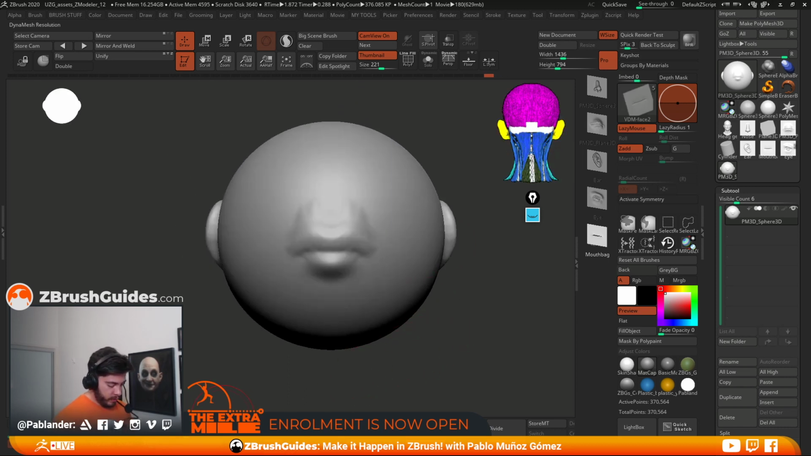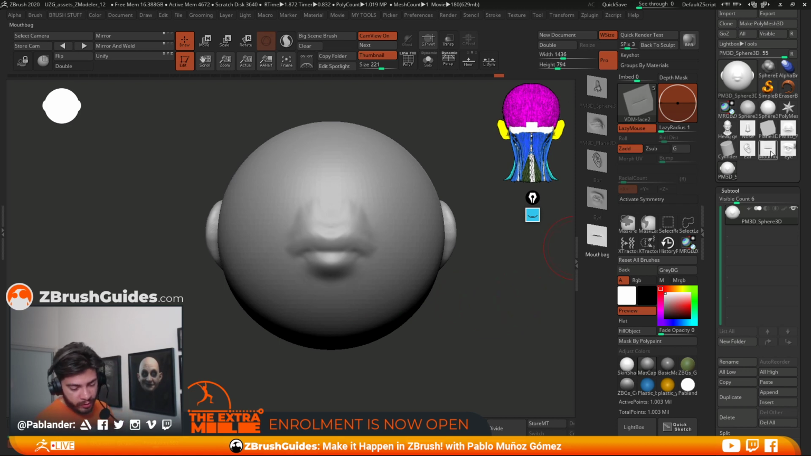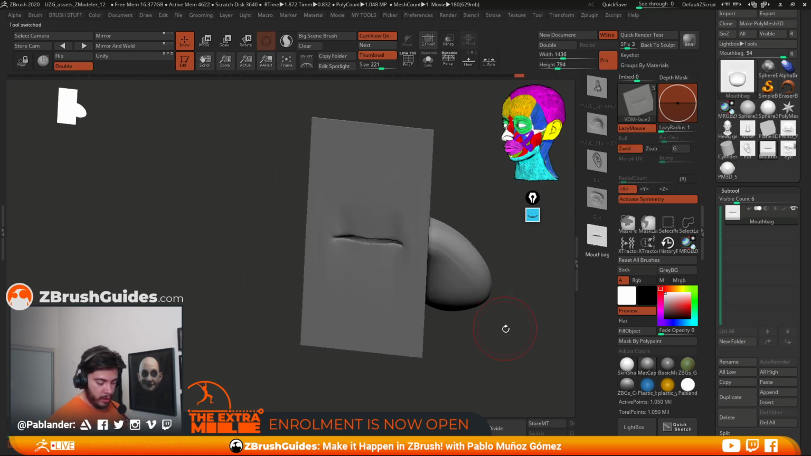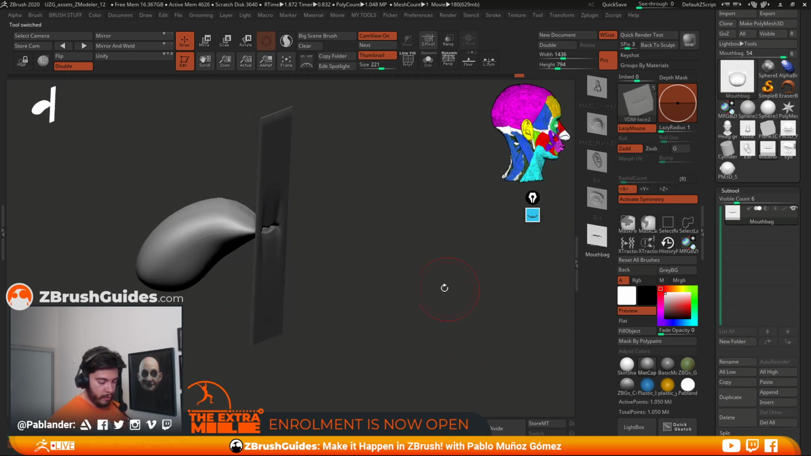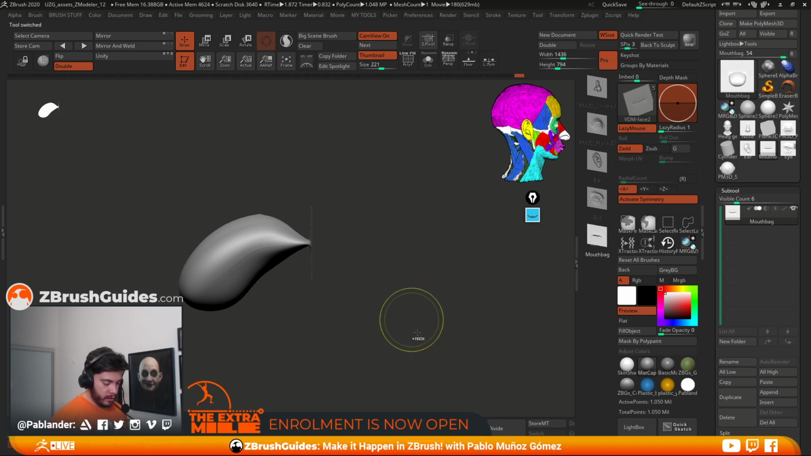So I will have to increase my Dynamesh resolution, and let's go for something like that. I'm going to show you something else because this brush is not necessarily working the way that I was hoping it would. But it's fine. It's just fine tuning it. That's what we need to do.